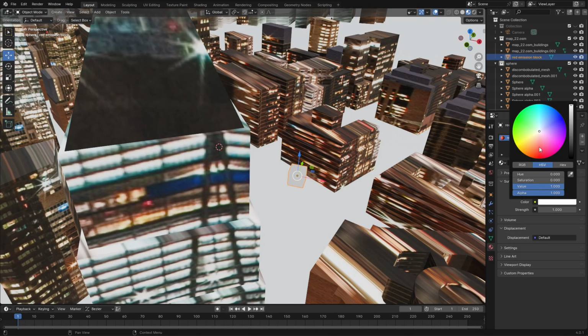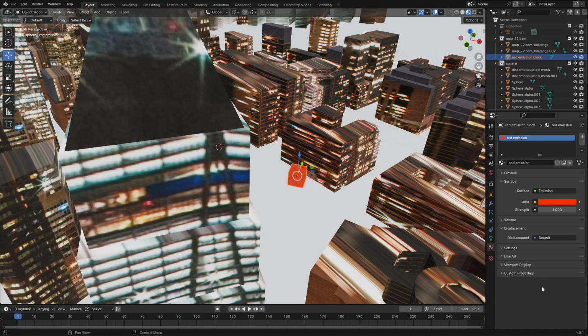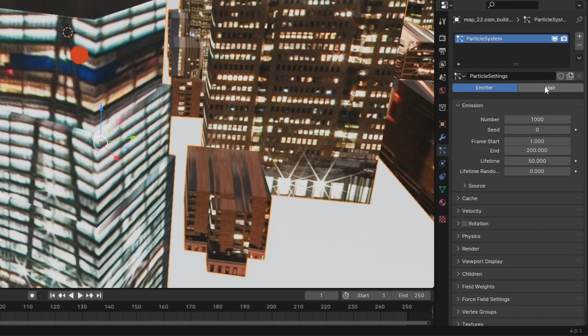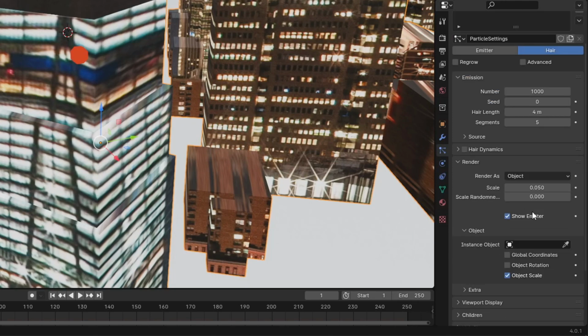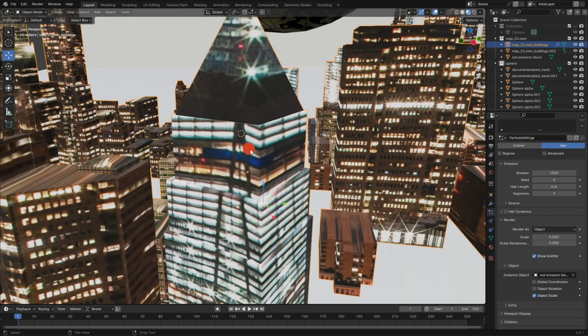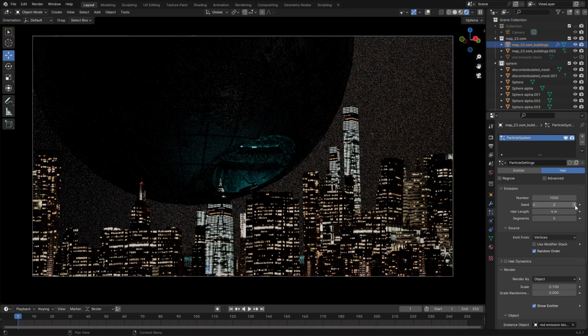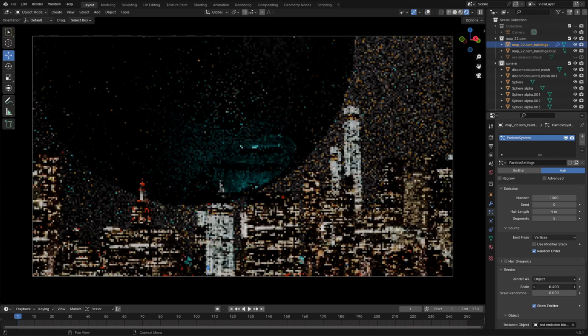For this, I got a cube and gave it a red emission material. I beveled the corners to add some roundness. Now using a particle system, I set it to hair, changed the render as to object, and chose the red emitter as the instanced object, and set the emit from to vertices. You can change the seed and the size if you're not happy with the result.